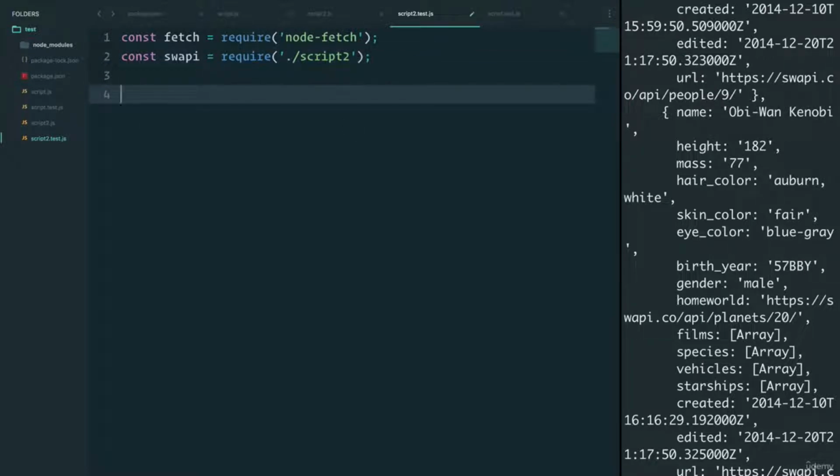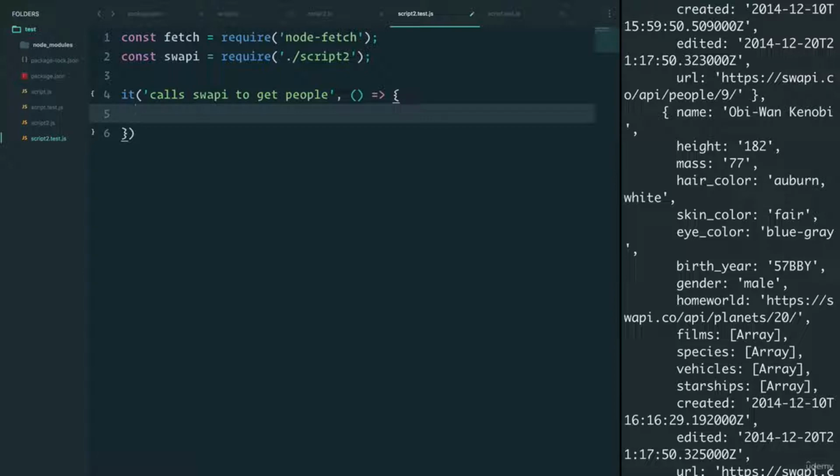If we go back to our script2.test.js, we can start off our first test by saying it calls Swapi, the Star Wars API, to get people. And again, same syntax as we've seen before. In our first test, what can we do? Well, we can say swapi.getPeople. We'll give it the fetch API or the fetch function, and then do .then.